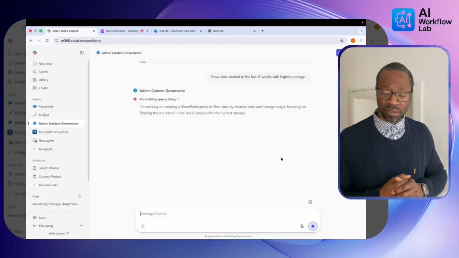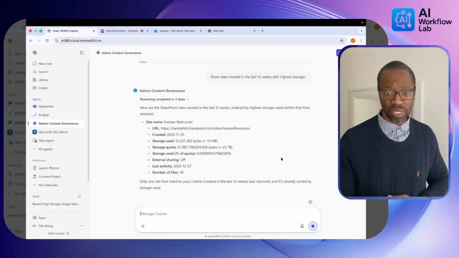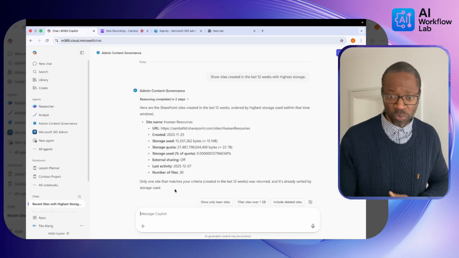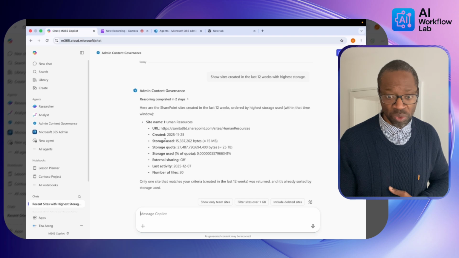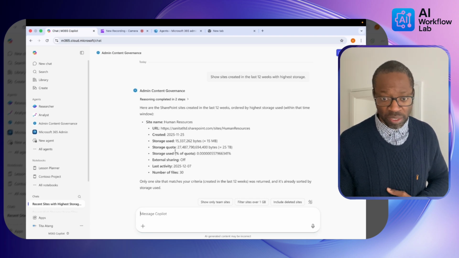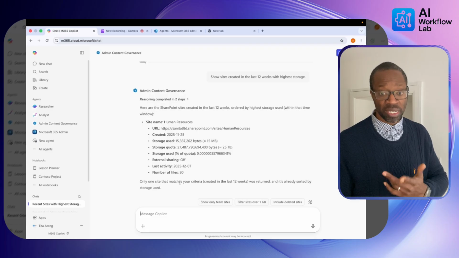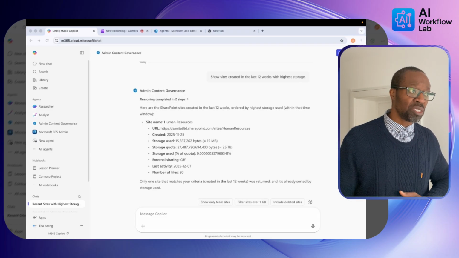So you type that prompt, and it will give me an overview of what it's doing. It identified only one site that matches my search criteria in the last 12 weeks. Which is great. So this is HR, human resources, with storage quota, storage use, external sharing disabled, which is great, and number of files 30. So that's a really quick answer. But I can do other things as well.